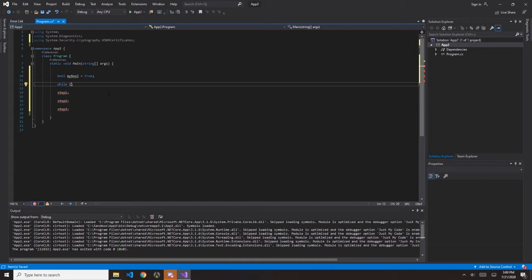So I could say while my bool equals true, but you'll notice that this is going to return a Boolean value anyways. So why don't I just take out the equals true and just say it like this? What this will do is look at the value of my bool, and if my bool is true, then it'll loop. So that's the quick way of simplifying it.